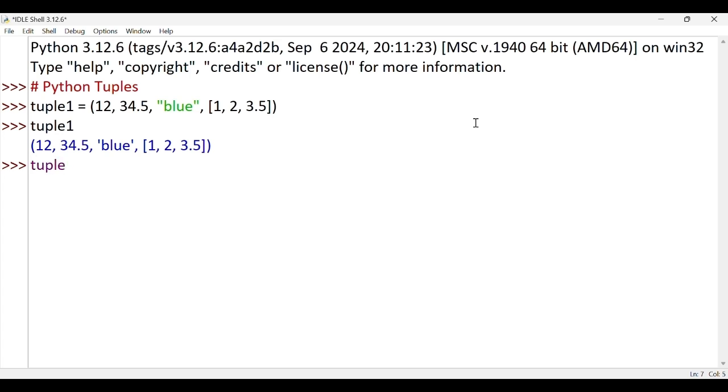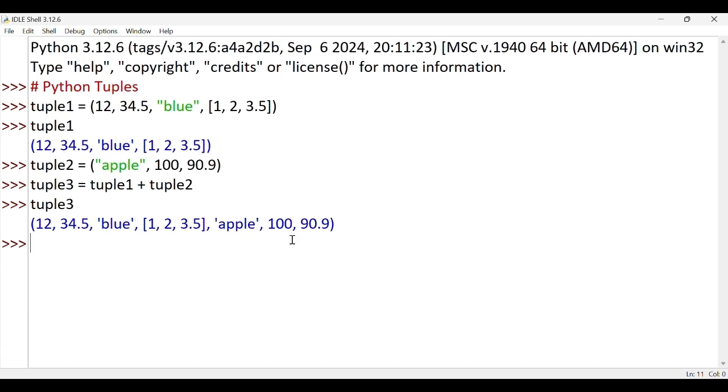Let us suppose I am having another tuple, let's call it tuple 2, and let's say it has a few values like this, apple, 190.9, and if I want, I can combine two tuples together just by typing tuple 1 plus tuple 2. And if you display tuple 3, then we have a combined tuple.